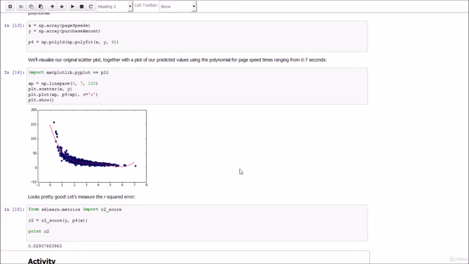And intuitively that makes sense. You can see that our line is pretty good in this section of the data, but not so good out here and not so good up here. And 0.82 sounds about right.